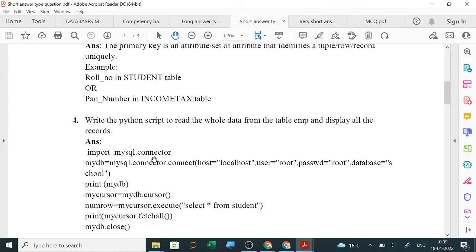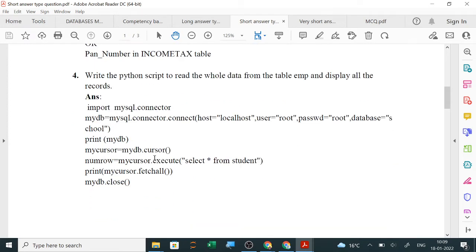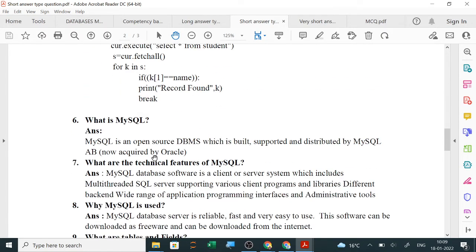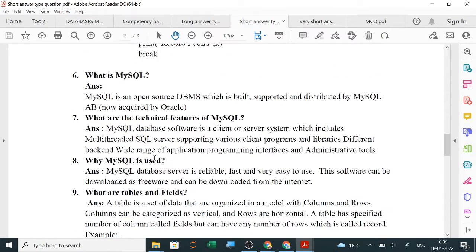Next, write the Python script. Now this is for connectivity. Connectivity we will do afterwards in a separate class. We will do it. Next, what is MySQL?